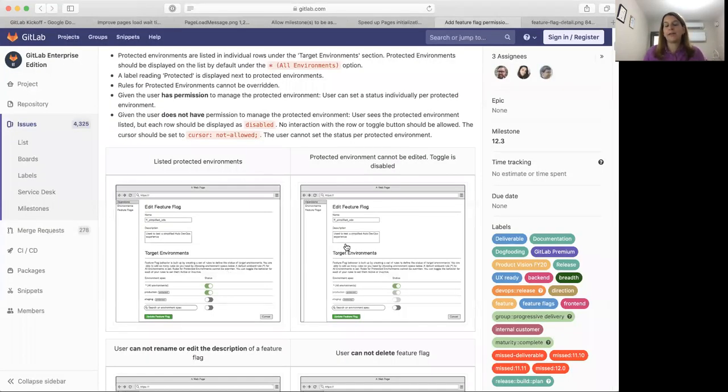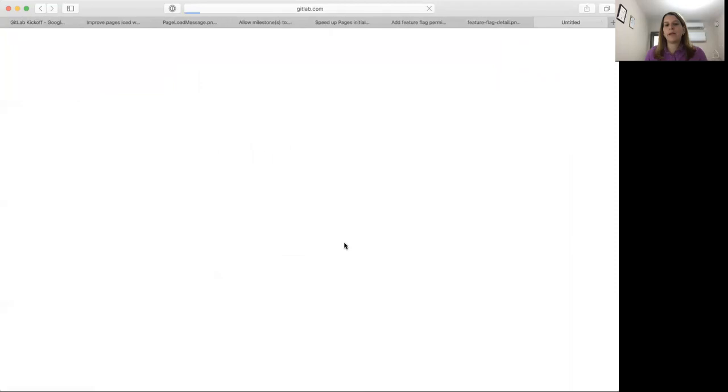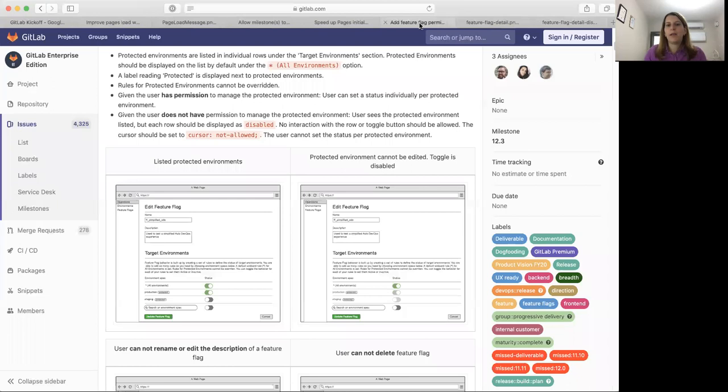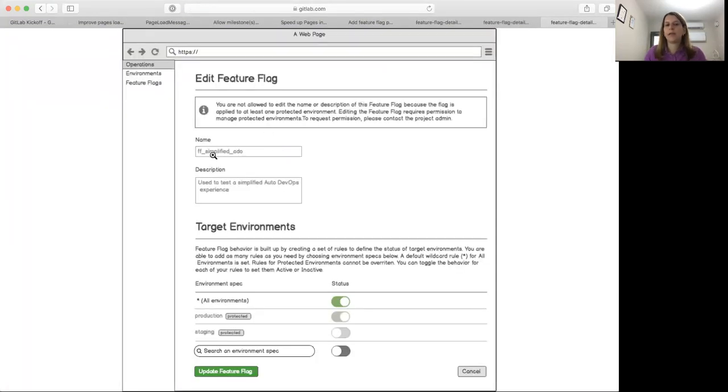If you are a user that does not have permissions, then basically what you would see is that the option to toggle a flag on and off is disabled. You will not be able to change it. In addition, if you were to try to edit or rename the name or description, you would see the following banner. It says you're not allowed to edit it because you don't have the appropriate permissions.